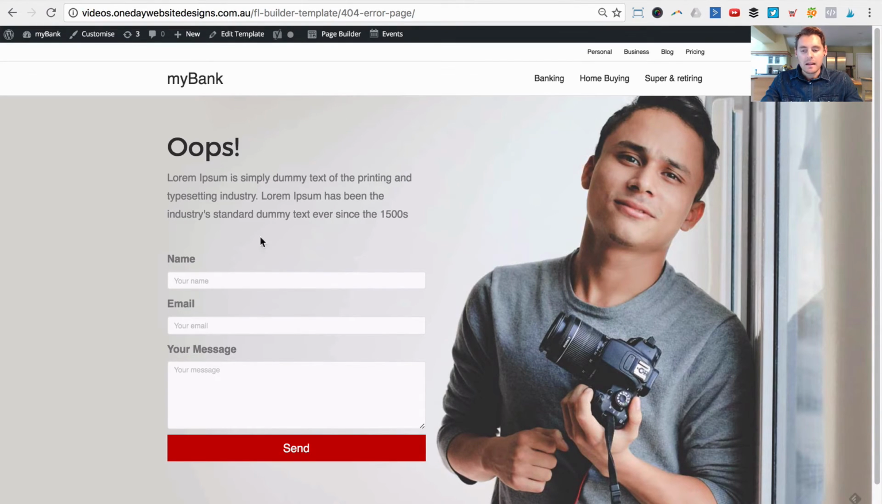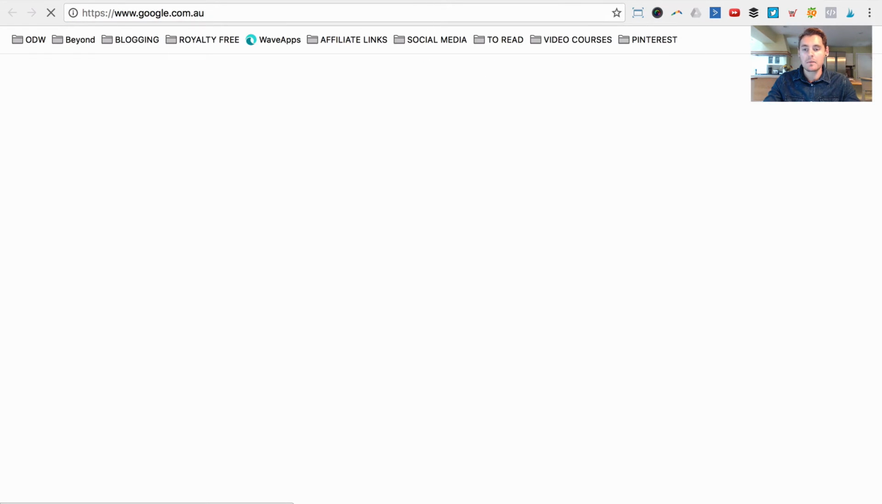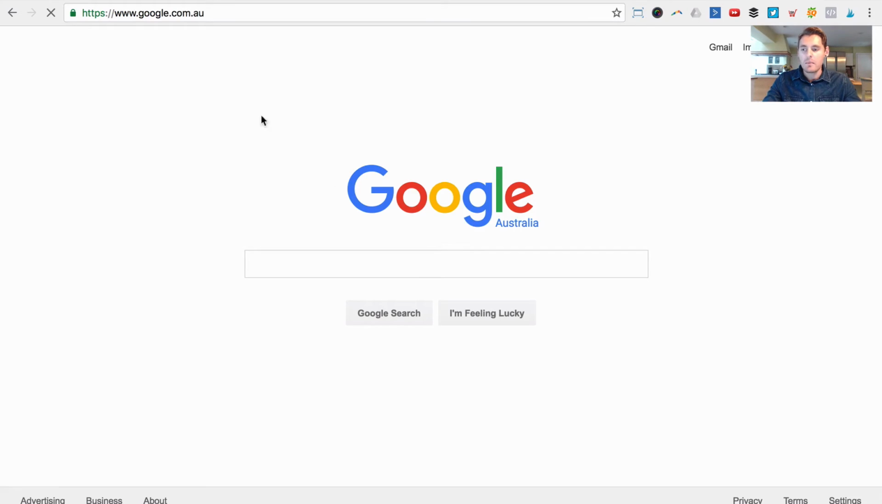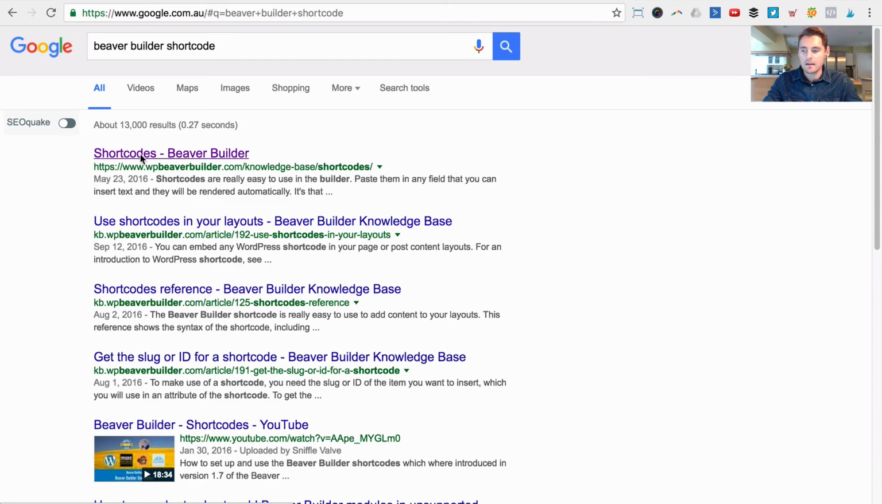And the way that we're going to insert this Beaver Builder template we just built is using the Beaver Builder shortcode. Now, if you're not familiar, I'll just show you how to find it. I always just go to Google, and I'm going to put this on my website actually and link to it. But go to Google and just type in Beaver Builder shortcode. And it's this first link here. So let's click on that.